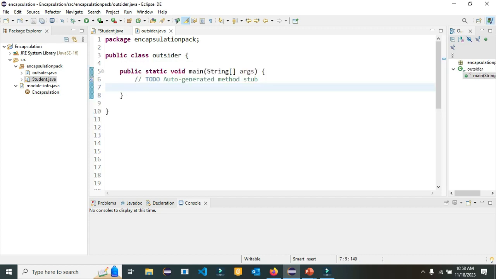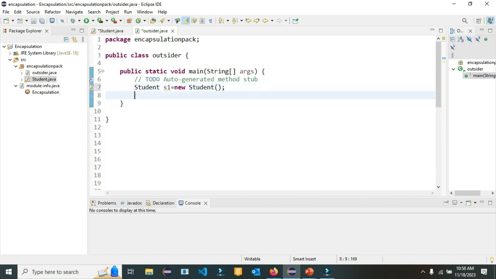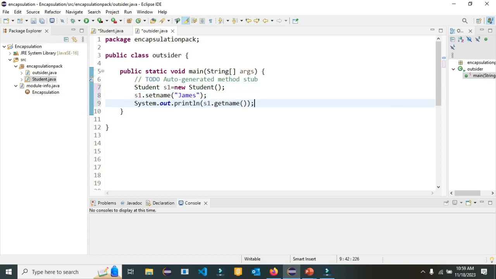First, we have to create the object of the student here, like this. And now, we can call the setter if we want to set the value of the name. For example, we set the value for the name as James. So we send James to the student class here. Once we set the value, now we can access the value itself by calling the getter method like this.